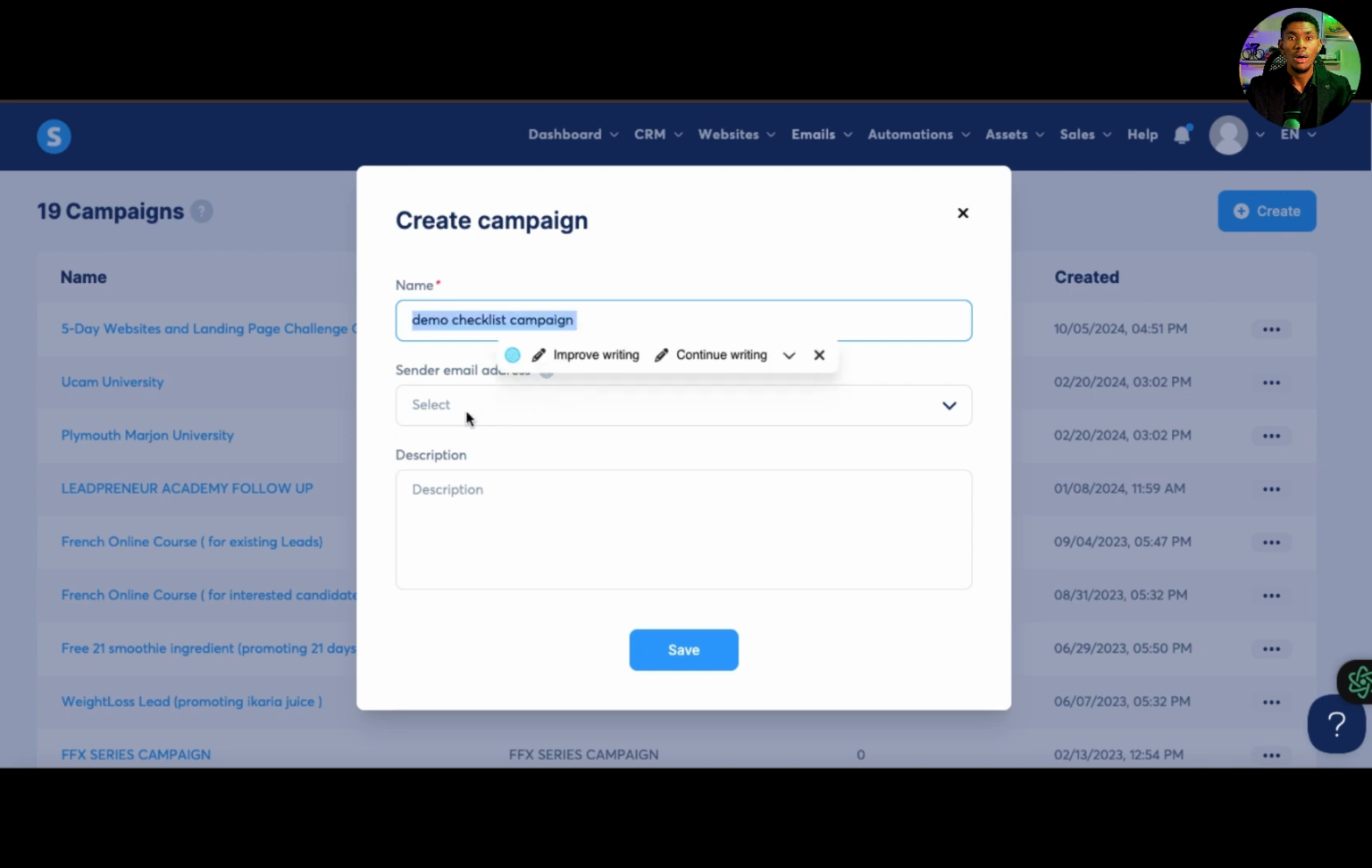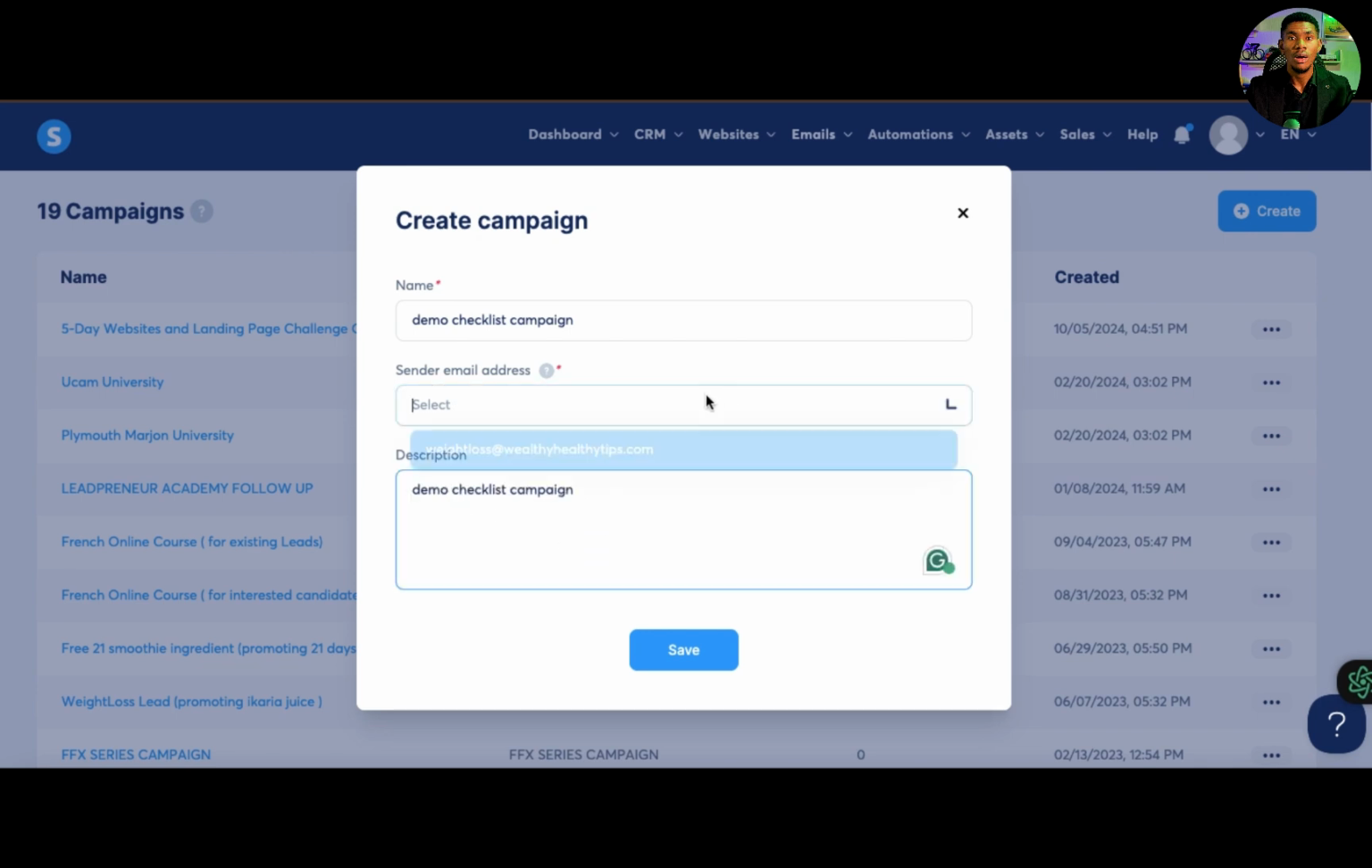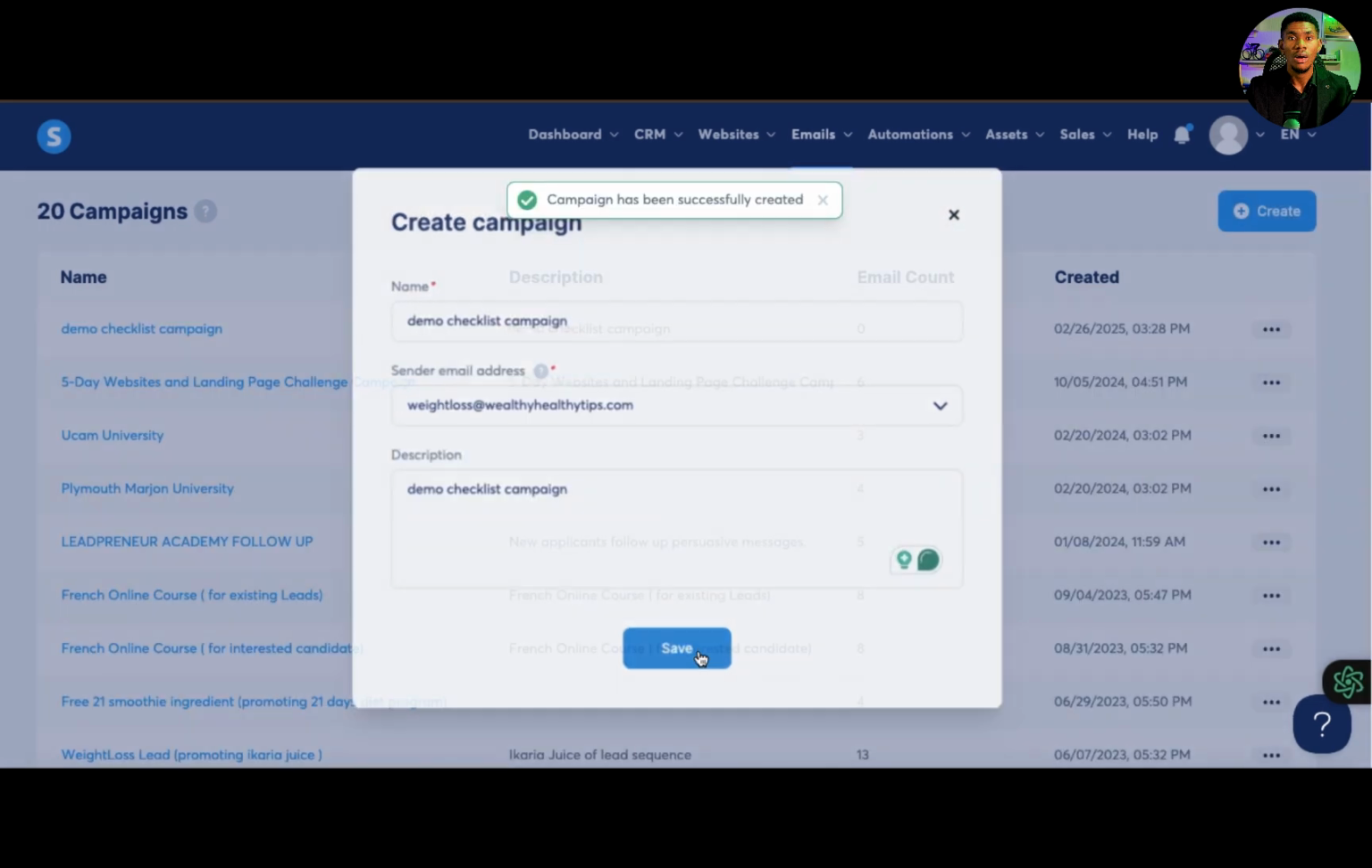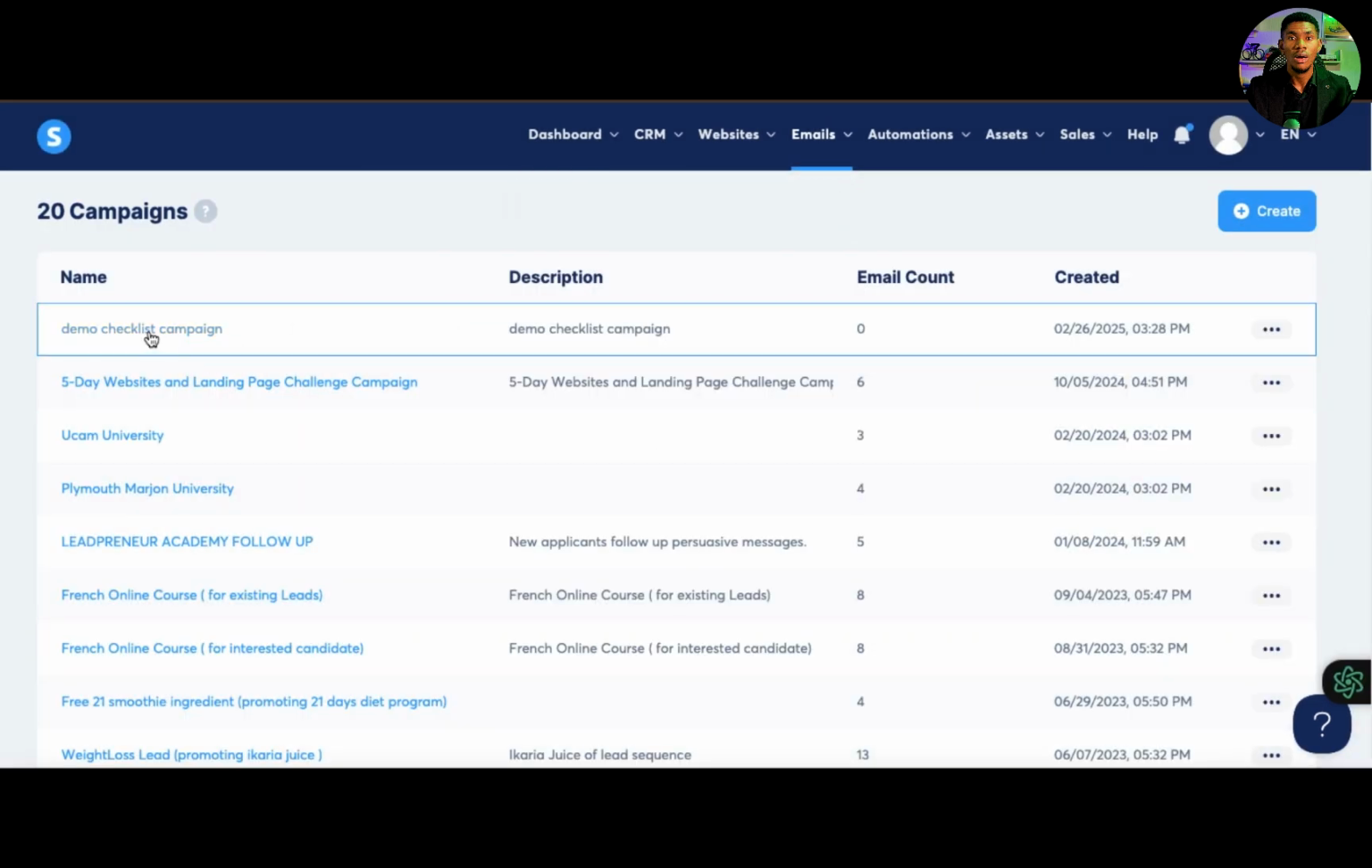So we want to send emails. Here you have a sender email. The email you want to use to send, you will select the particular email and you can put your description, right? Let me just use any sample stuff here and let me just go. So let's click. Now we created our campaign. This is our campaign. Inside your campaign, you will now create various emails.